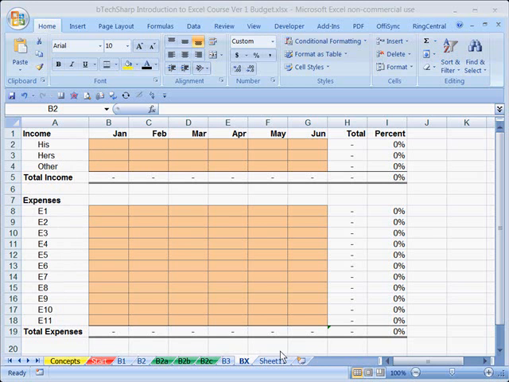Here's the basic outcome that we're going to seek. We're going to create a home budget for a family of a male, female, and other source of income, and then some fictional expenses E1 through E11. We're going to put in the formulas and the functions, a little bit of formatting, make a few references along the way, and basically get you familiar with the very simplest basics of Microsoft Excel.